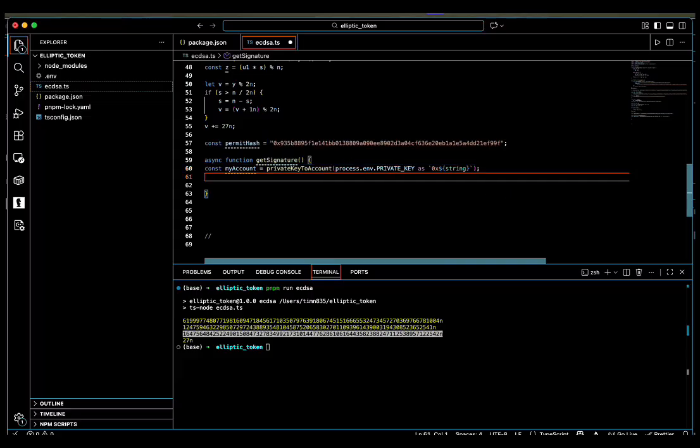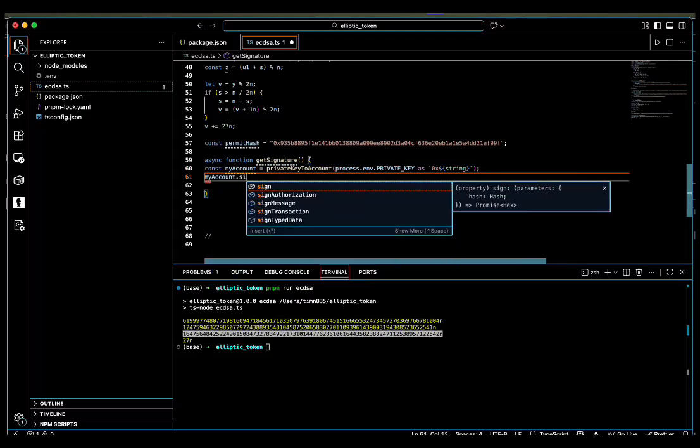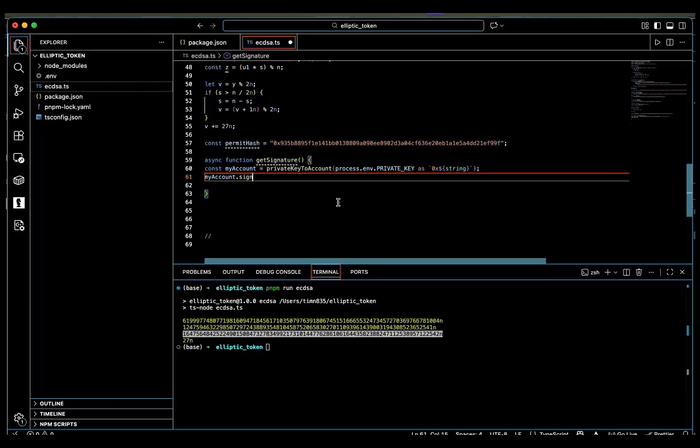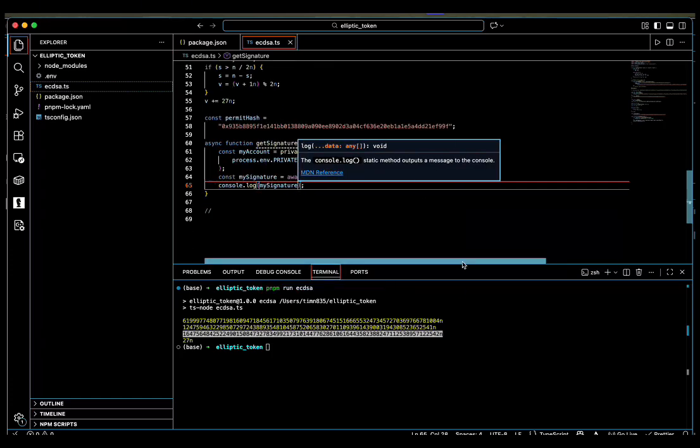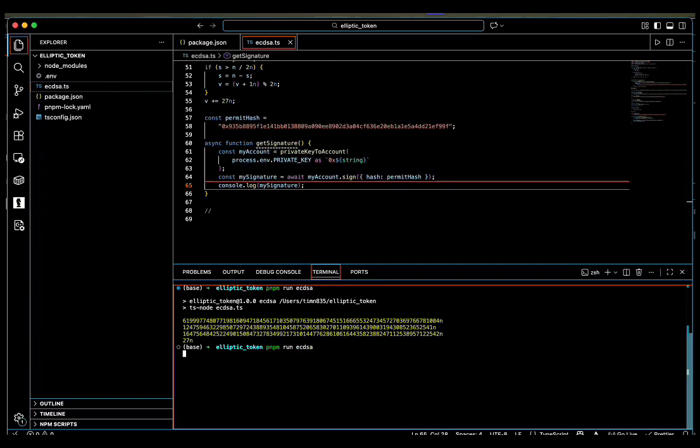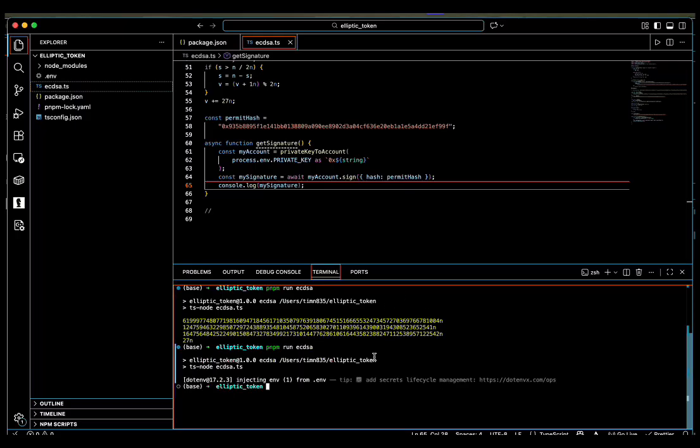Yeah, I have my account, and now I'm just going to do account.sign. And this, I think, is going to be asynchronous await. And we just need the hash, and our hash is going to be this permit hash. This is what we need to sign. And my signature. And I'm just going to console log my signature. And if we run this, we should be good to go and get a valid signature.